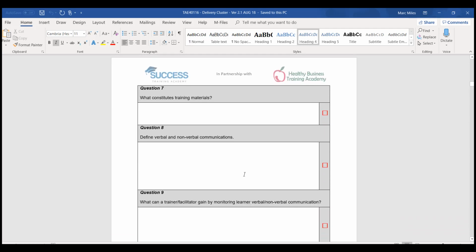Question 8, define verbal and non-verbal communications. Okay. This is one that you probably want to check out in the textbook because they define communication quite well. Also, you may want to check out Google and type in verbal communication, type in non-verbal communication and see what comes up. All right. Ultimately, we don't make this question too complex. You're going to find some quite easy and clear definitions in most places online.